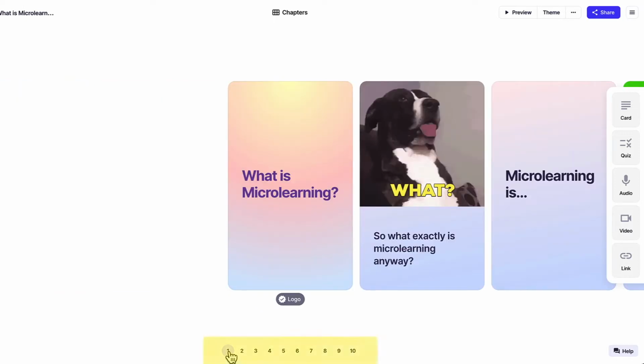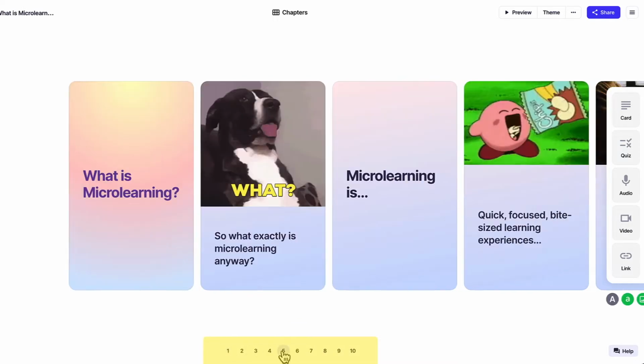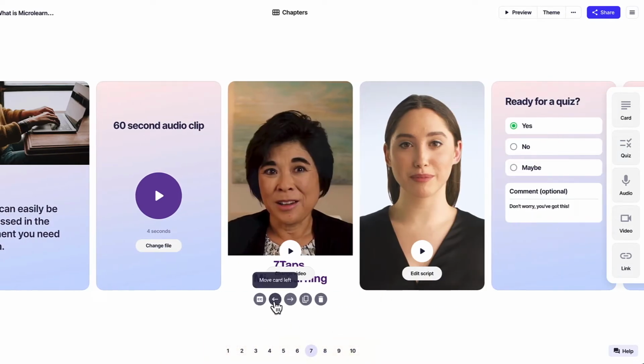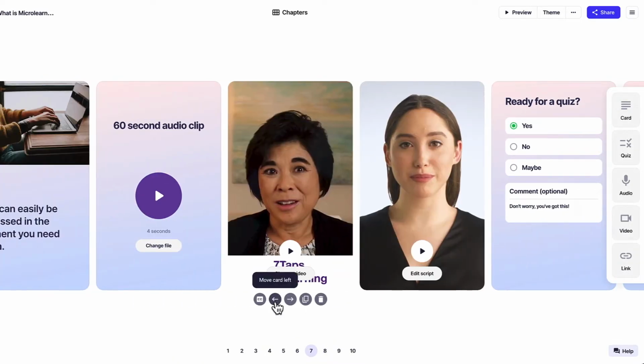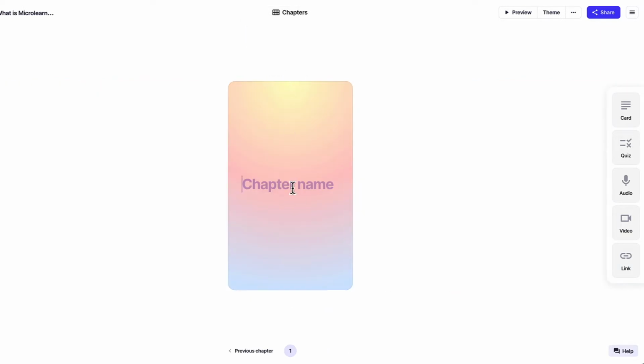You can use these numbers at the bottom of the screen to navigate between the different cards. You can also use the arrows underneath each card to change the card order. If you want to add more chapters, hover over this Chapters button and choose Add New Chapter. Let's preview our 7 Taps course and see how it looks.